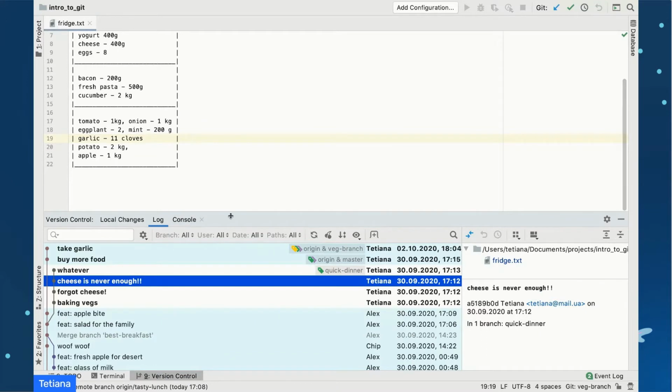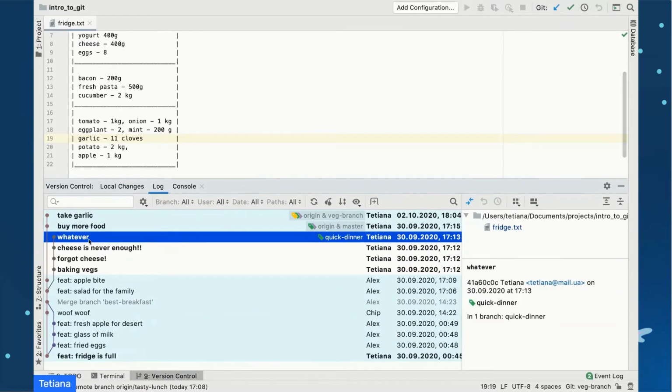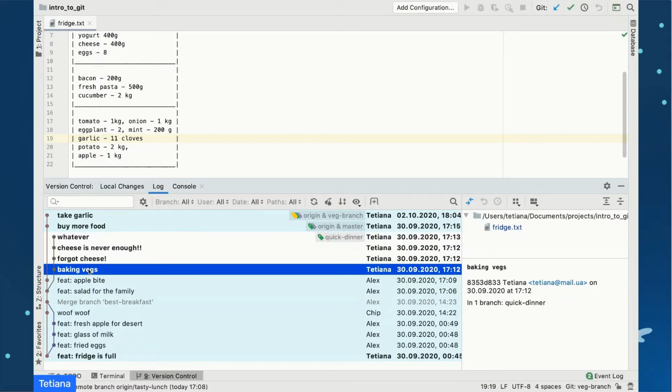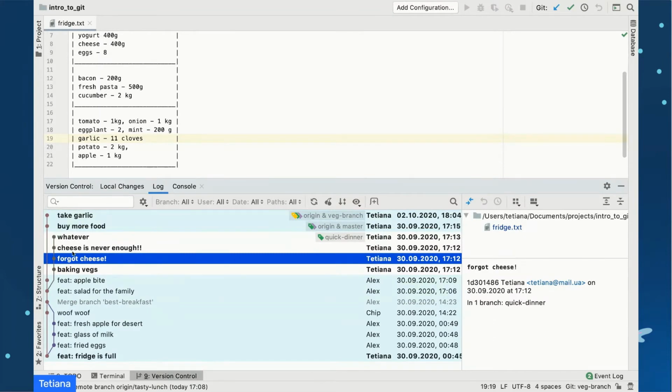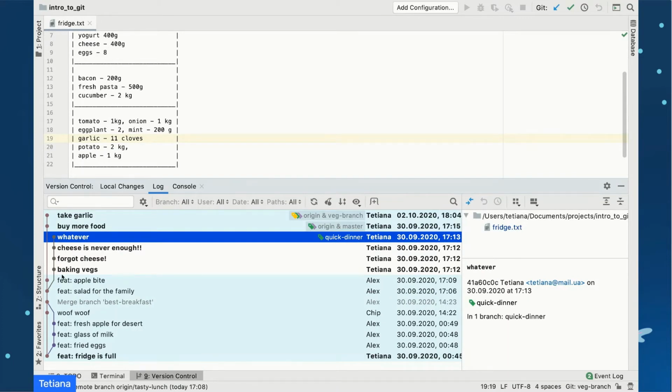And another problem that I want to discuss right now is how we can clean up our commits when we make changes, so that they don't look like what we got. For example, let's take a look at this quick dinner branch. You can see that the commit message is not very good, and it's not good to merge such changes in such a state. It would be better to clean them up and make them beautiful, so people can understand what's going on, what the changes are about.